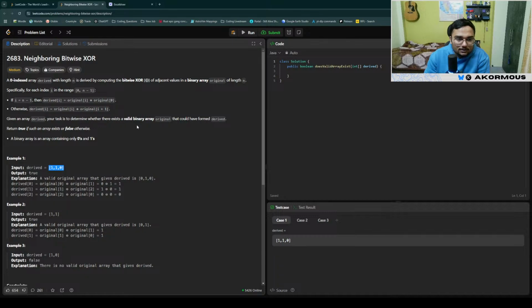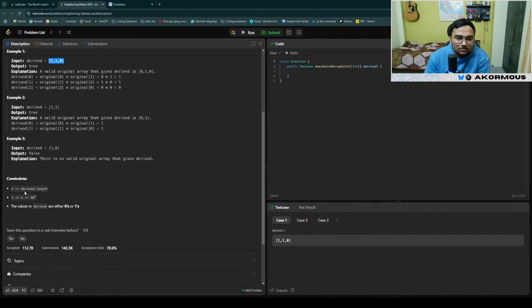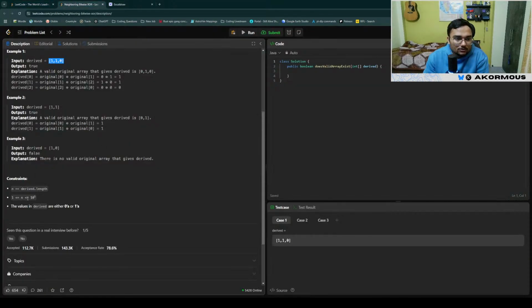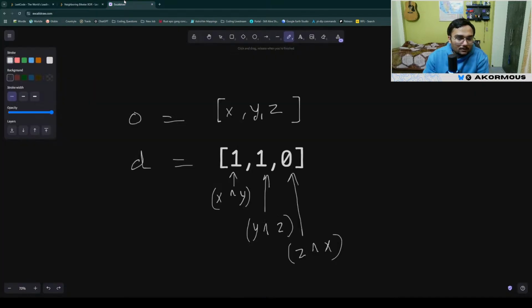Whether there exists a valid binary array original that could have formed derived. So the brute force approach is to try all possible values of x, y, z, which is pretty long because this array is 10 to the power of 5 in length, so that is impossible. Now, yeah, there is some bitwise trick here. I just need to get that right.